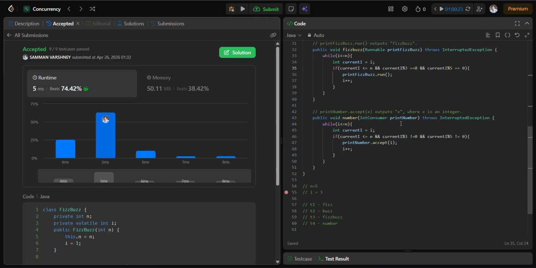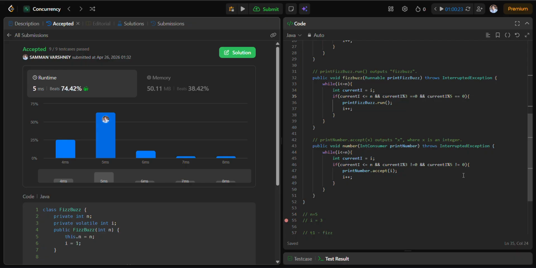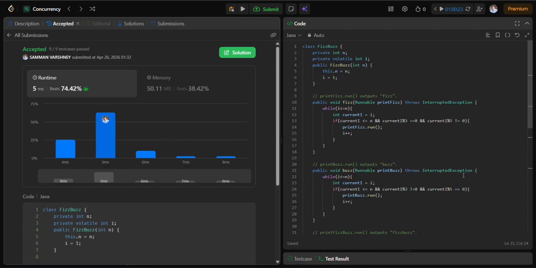Nobody has posted a solution using volatile. See, we do not use synchronization. We aren't blocking any thread. We are not using locks. We are not using semaphores. We have solved this question with volatile only.